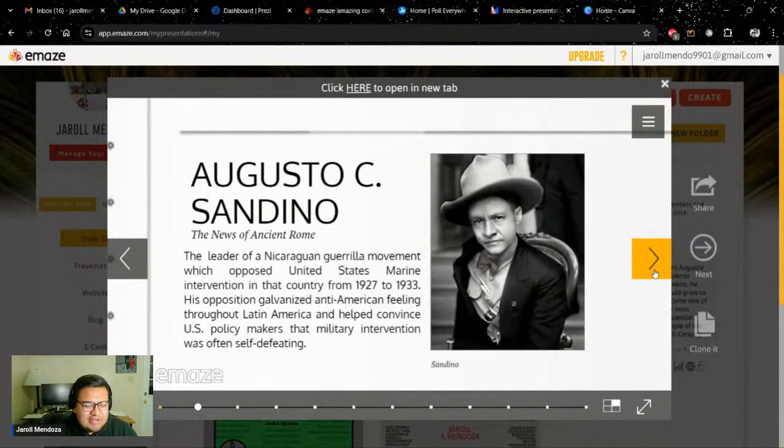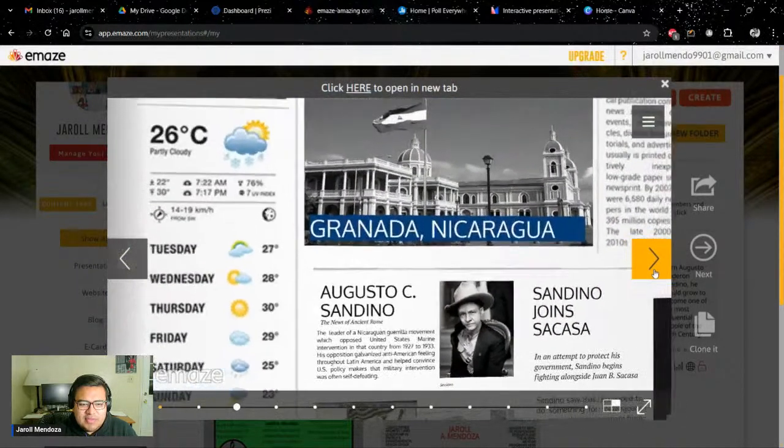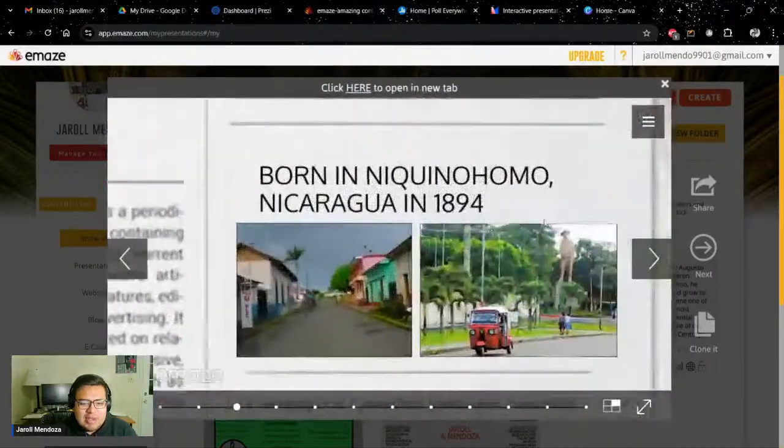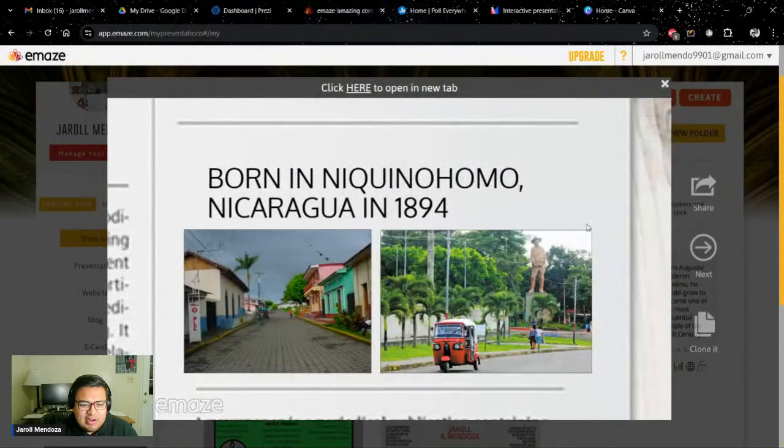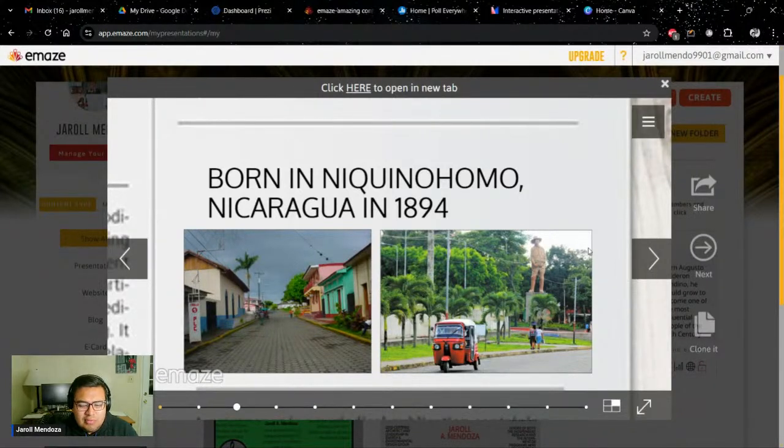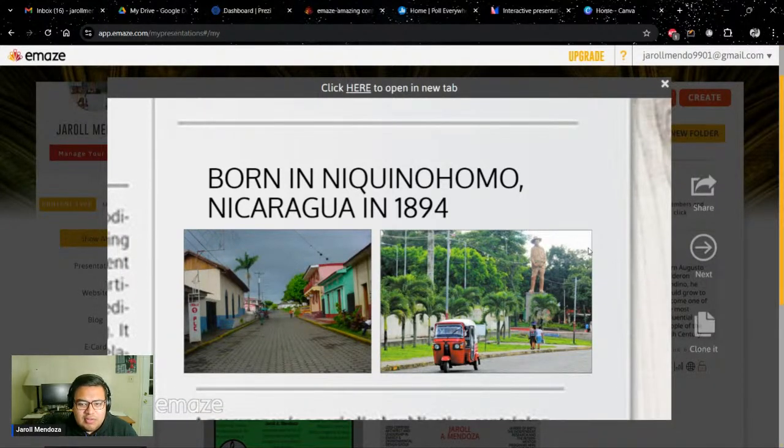There's extra stuff on the edges. Those are just basically there because you don't pay for premium. If it was premium, you can do a bunch of different stuff to move things around, but it's almost like it's a newspaper, and that's what I was going for. It's a newspaper telling the story of this person, Augusto Sandino, Cesar Augusto Sandino, who was a revolutionary in old-time Nicaragua. He was the person of interest that I was presenting.